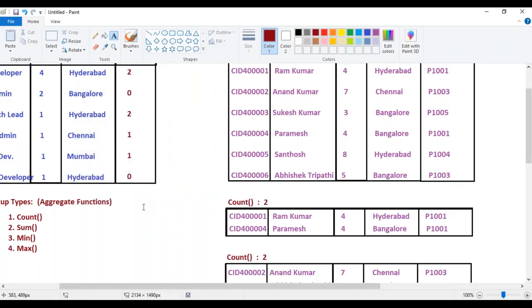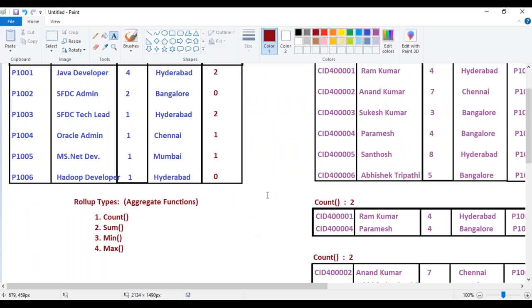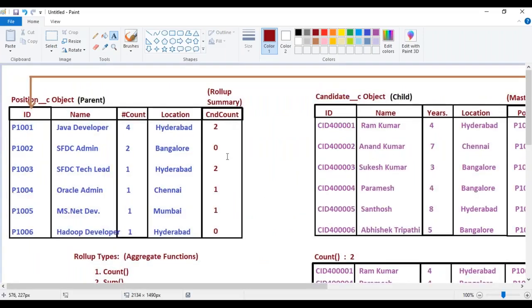Clear? Understood the concept now? Now, that means what? Instead of counting the number of child records for this particular parent, we can hand over this responsibility to the Salesforce system itself. So how can we hand it over? By creating a roll-up summary field.